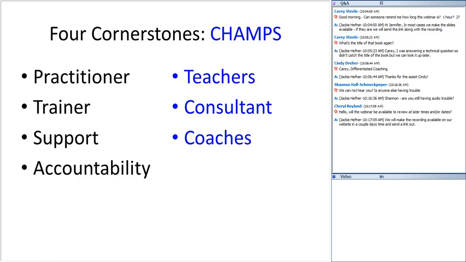So who's going to be the support? Well, we might decide that the coaches are going to provide support, and most likely the non-evaluative coaches will be helping do the troubleshooting on the ground, but that could just as easily be other mentor teachers or leads within your school. And then the accountability is most likely going to be the administrators. The administrators are going to be walking around and making sure that the practitioners, or the teachers in this case, have put things into practice.